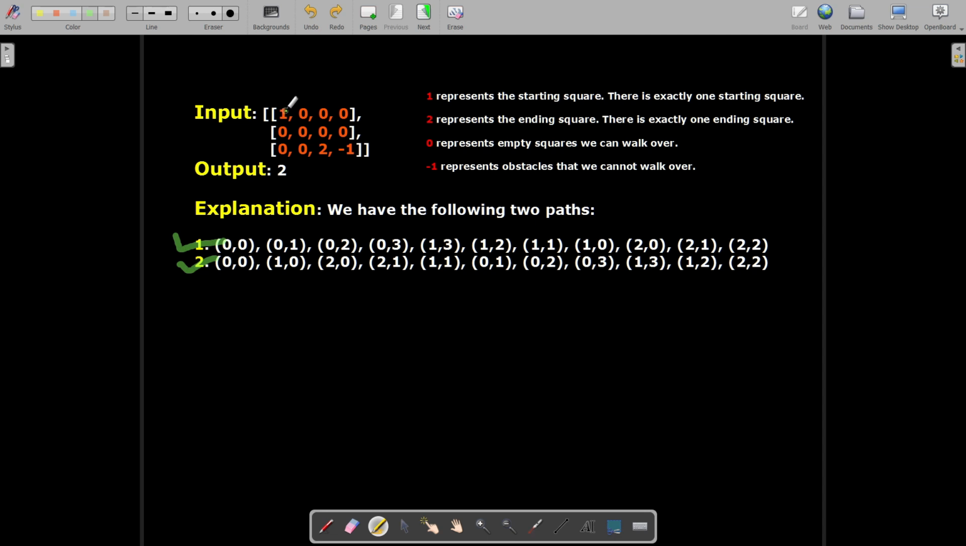Suppose we are at the starting node and we took a right, then right again, then right again, then we move down, then left, left, left again, down, then right, and right again. So we reach the ending node. This is one possible path. The second possible path is from 1 we move down, down, then right, then up, up, right, right, down, left, and down. This could be the other possible path, and there can be only 2 paths for this input.